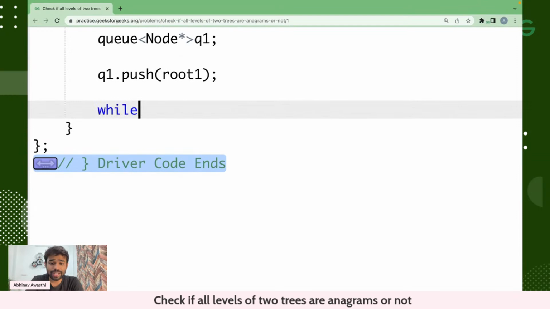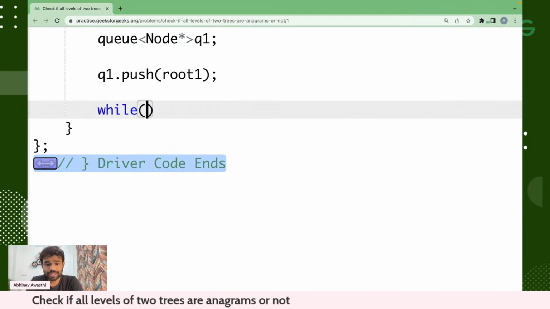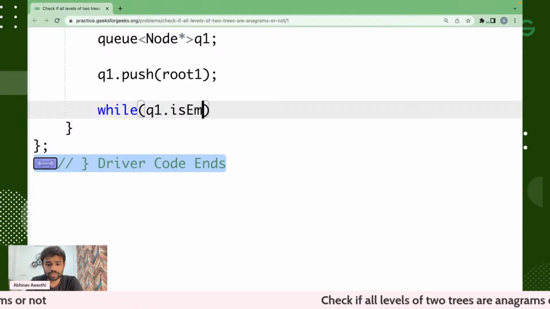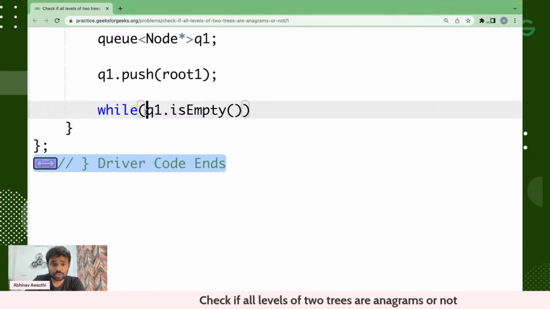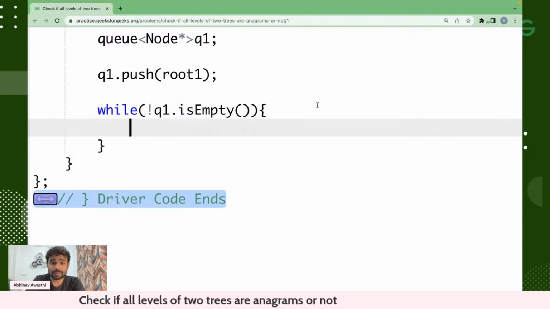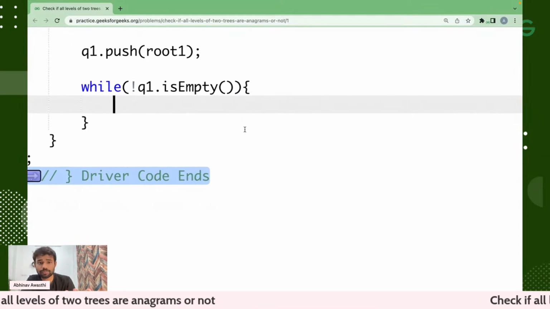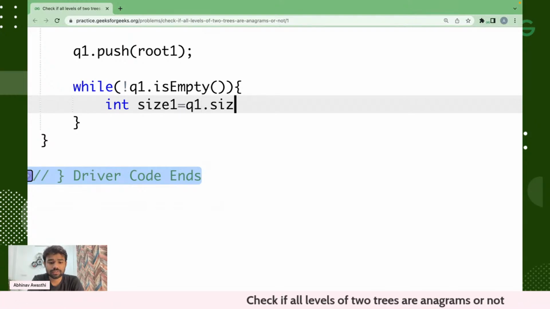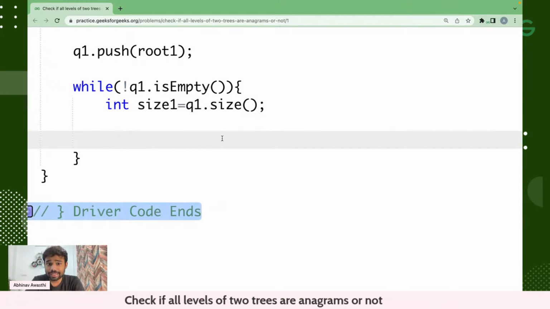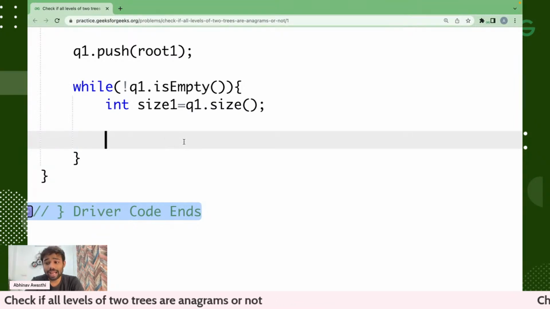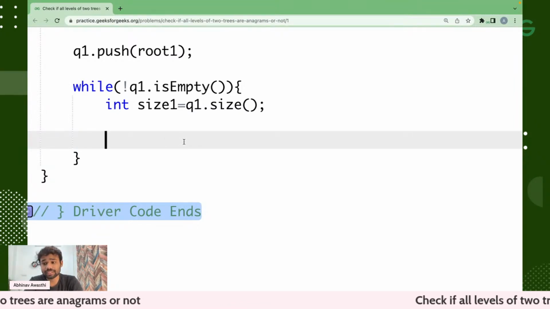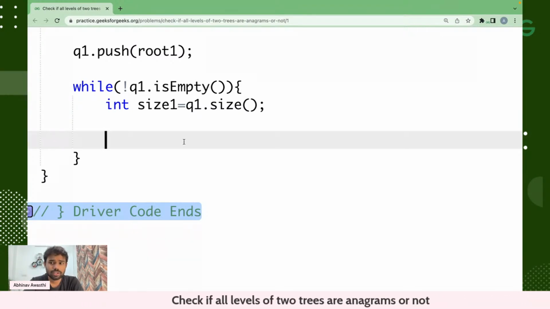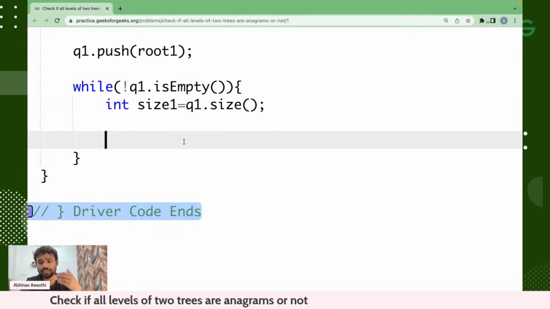And now what happens is that while this q1 dot is empty is false, while it is not empty, we just take a value. Then what we'll do, we find the size of it. So I'm saying it's size 1. And then we remove these much of elements from it and take it in a different vector. Is it clear or not? This is the normal level order traversal what we have. So we have to remove this much of trees and then we will have.